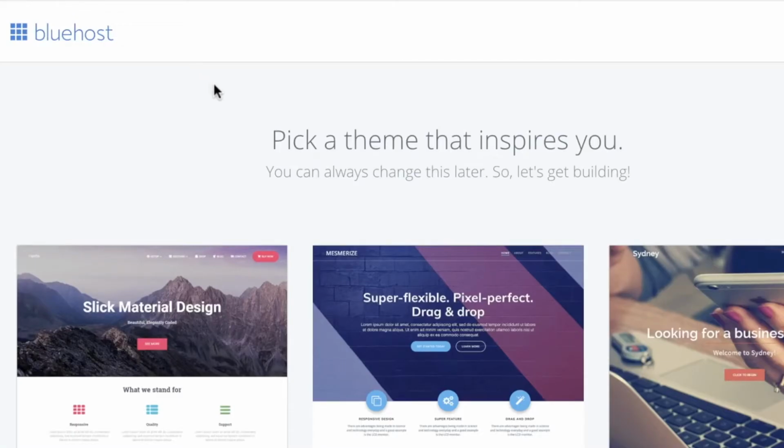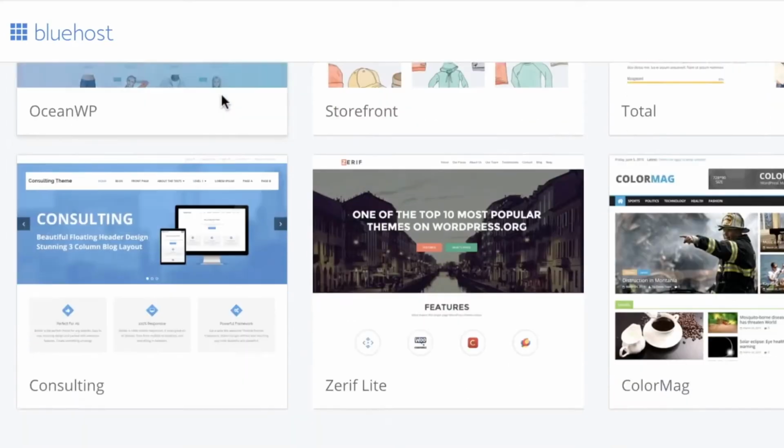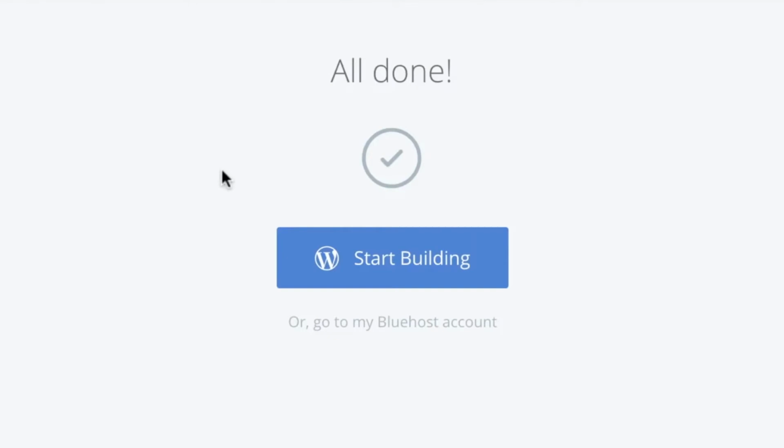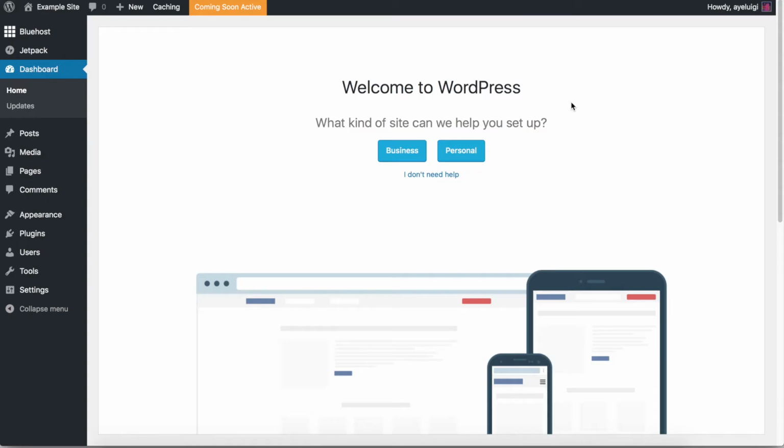Now I'm going to skip these themes, as we'll actually be making our own website. So I'll click skip. And now I'll click Start Building. Once I've clicked the blue Start Building button, this will bring us to our WordPress dashboard. This is where all the magic happens, and you can post pages, download themes, add plugins, and so much more.